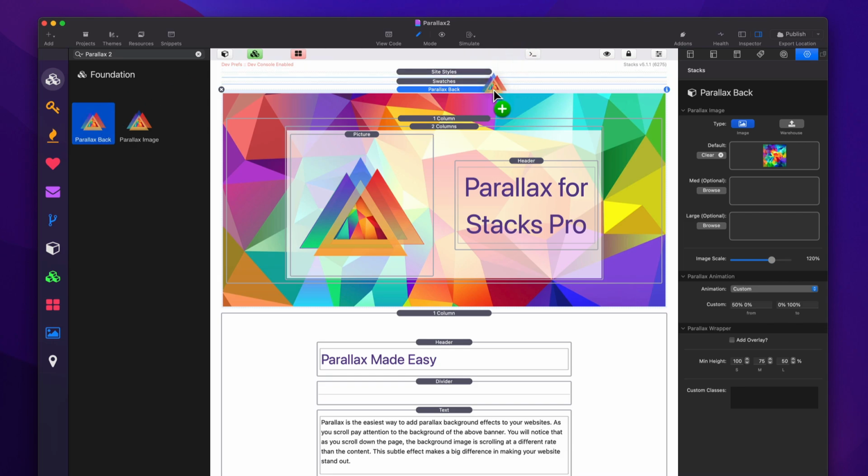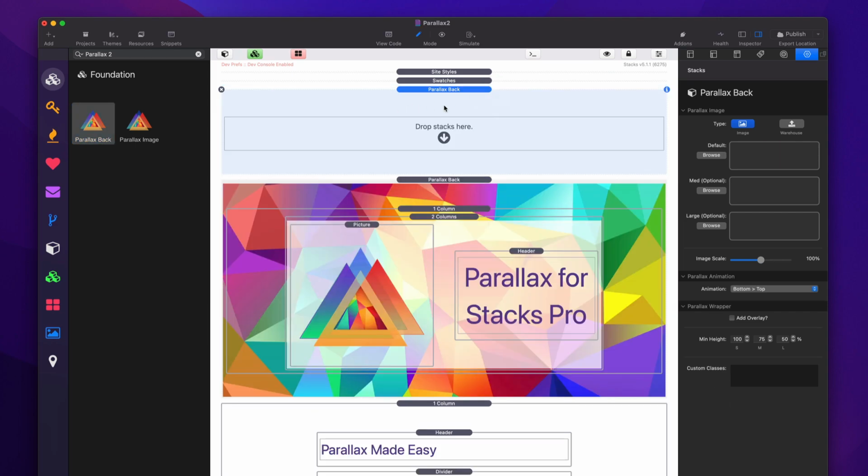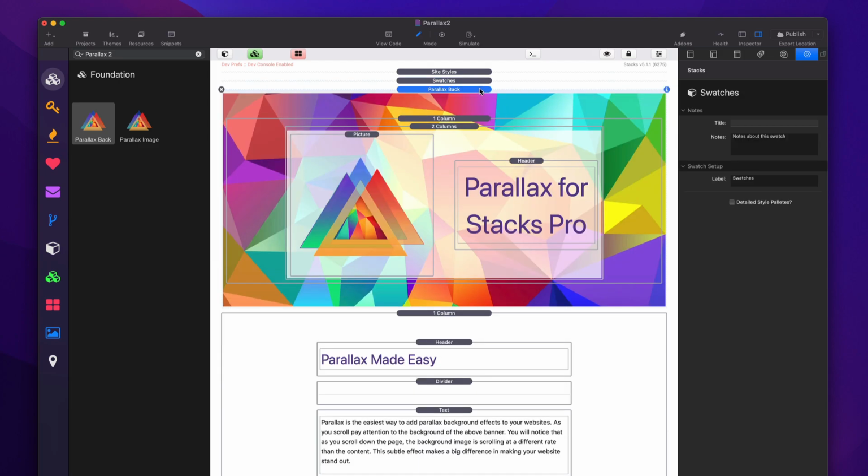Just like Parallax Image, hoping you watched that video, when you add Parallax Back, you can add in your content to the stack. It is completely optional. You don't have to have content, but that content will be centered on top of the image. Okay, now let's dive into the settings here.